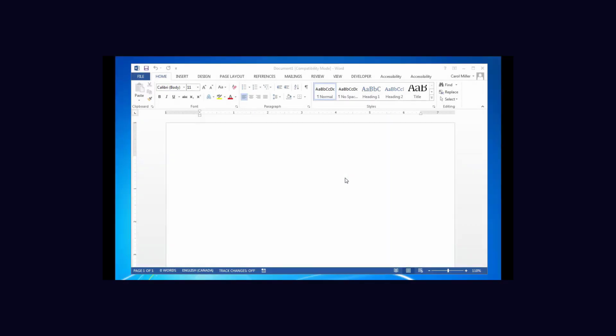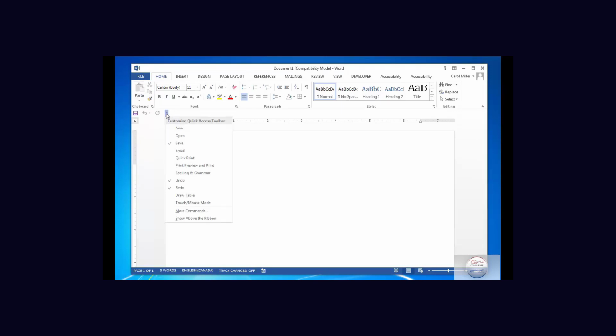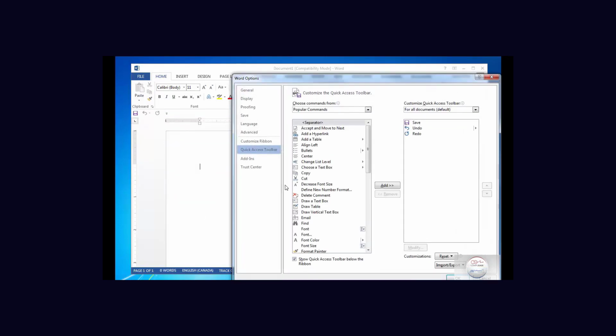Let's customize our Microsoft Word so that we can quickly send attachments and send Word components via email. Firstly, we're going to bring down this quick access toolbar and put it below the ribbon so we can quickly see it. And then we're going to customize it. We're going to use our drop-down and go to More Commands.